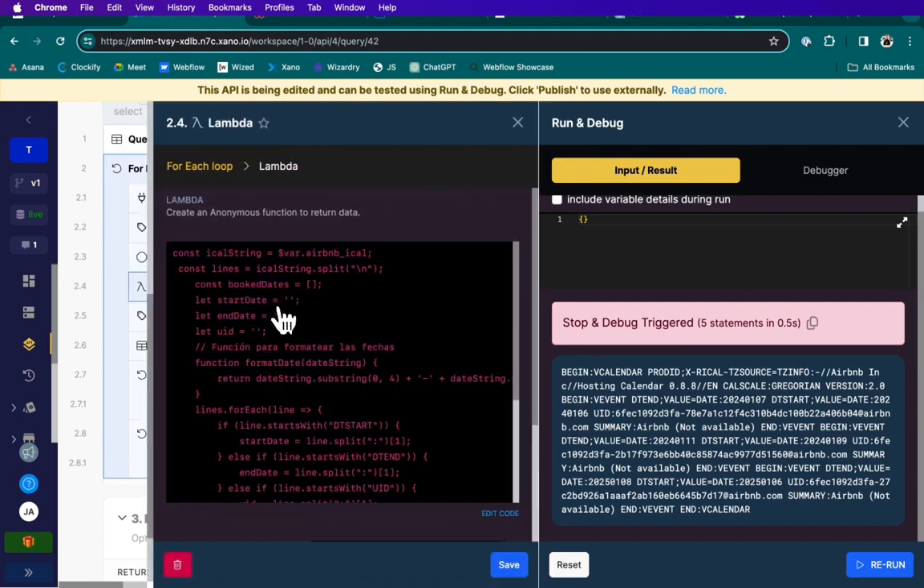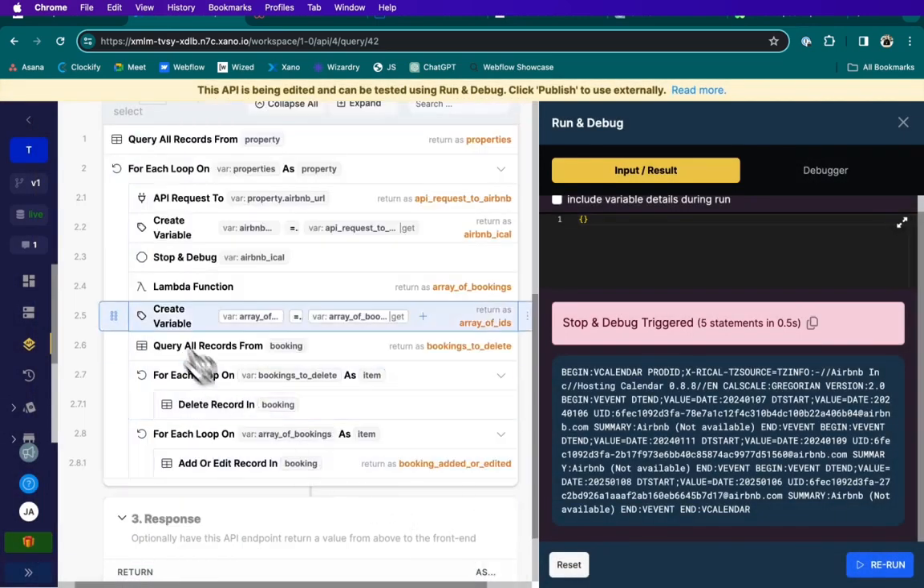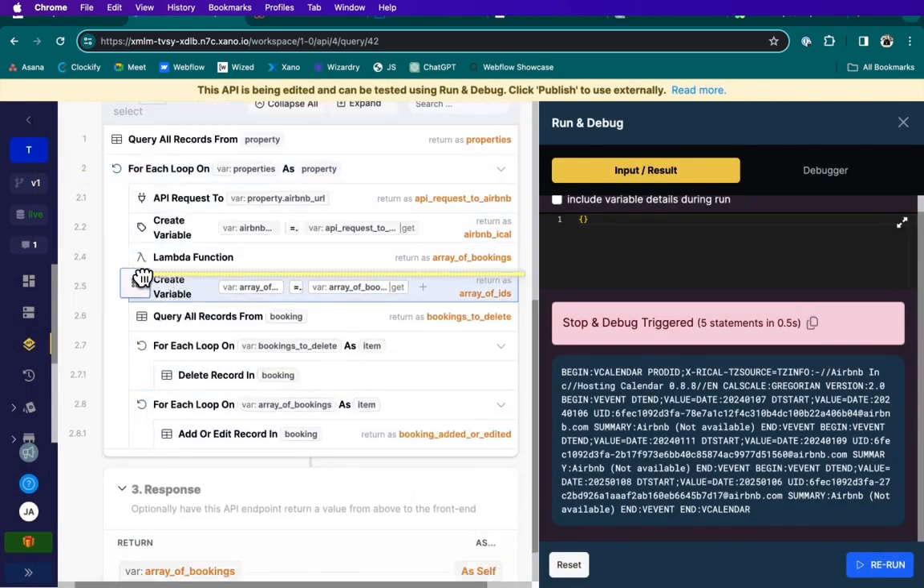So the way that we can reference that is $var.airbnb_iCal. That's how you reference a variable as well. You can reference inputs, not only variables. And you can reference these whenever you make a filter, but not in this case. So we're not going to do that. We're only going to use var.airbnb_iCal. So save that. I'm going to stop and debug that so you guys can see what's the result.